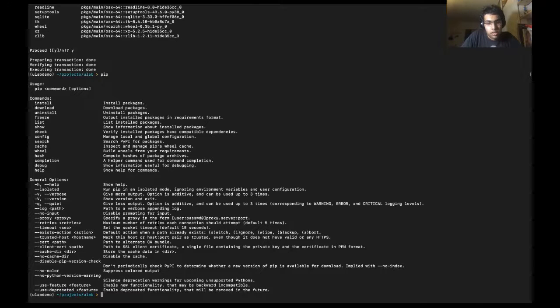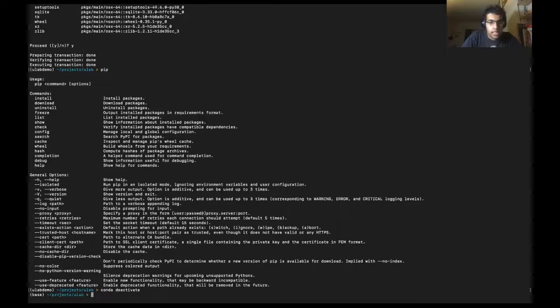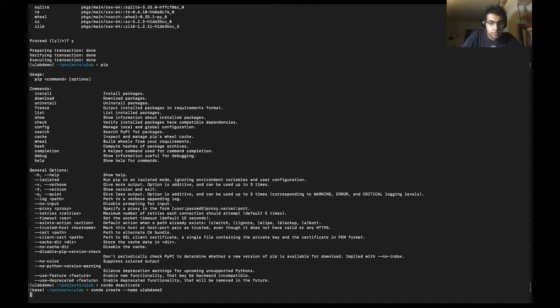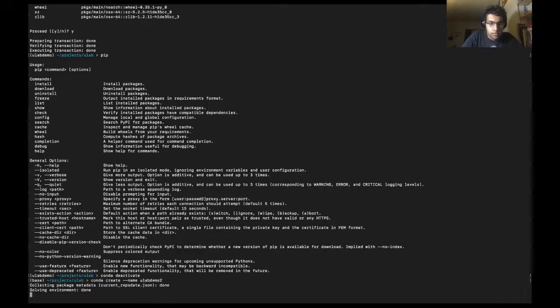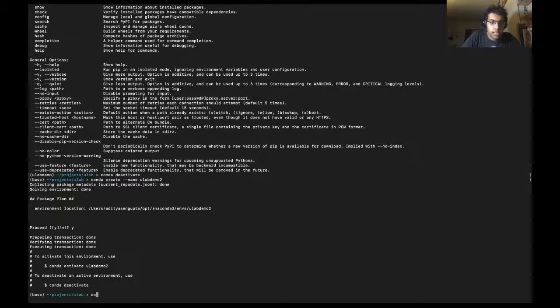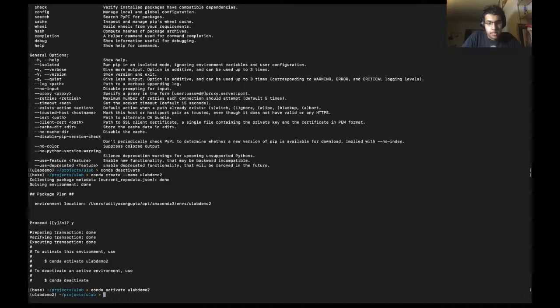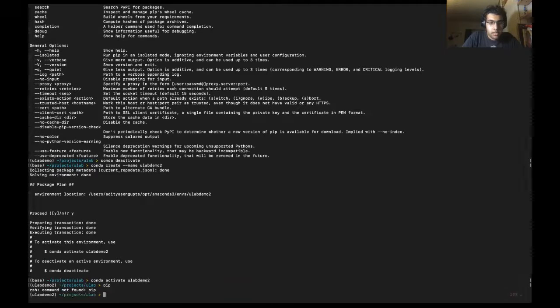If I go back out, conda deactivate, and let's say for clarity here, I make a new environment, conda create ulab demo 2. It's going to go through the same procedure once again, and I finally activate ulab demo 2. Now, if I run pip over here, it's not going to know about it because only ulab demo knows about pip. So that's how we can use environments to our advantage.